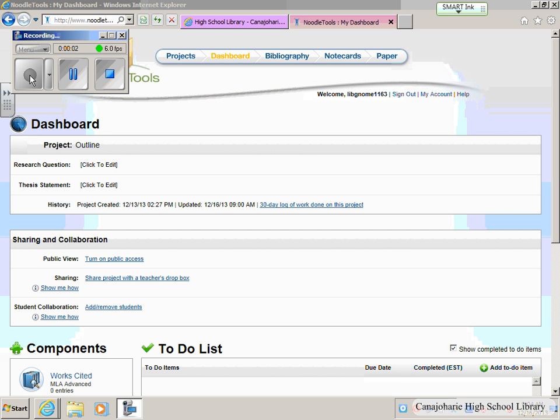Before you begin writing any research paper, it's important to have a plan or a layout, a blueprint for how you're going to organize things in your paper. And the outline feature in Noodle Tools is perfect for that. So, to get to the outline feature.